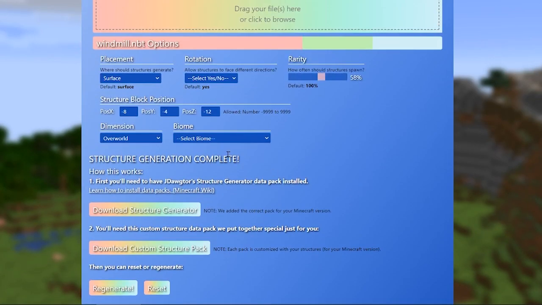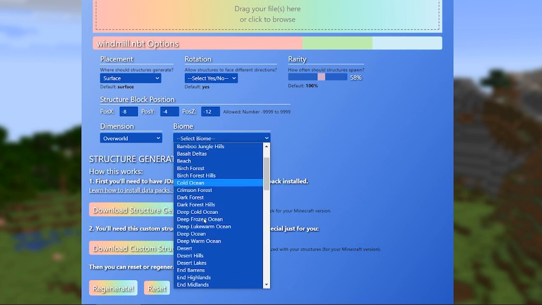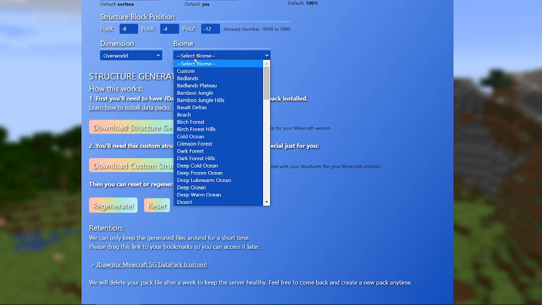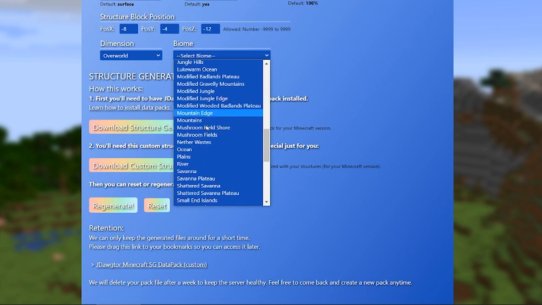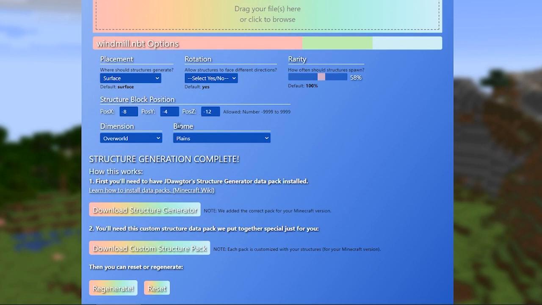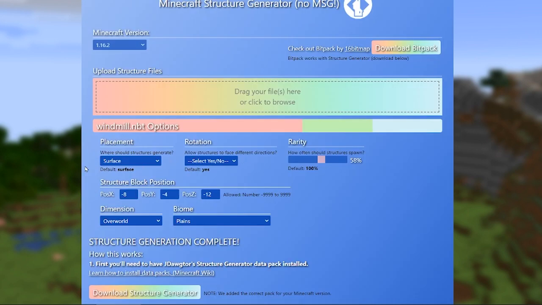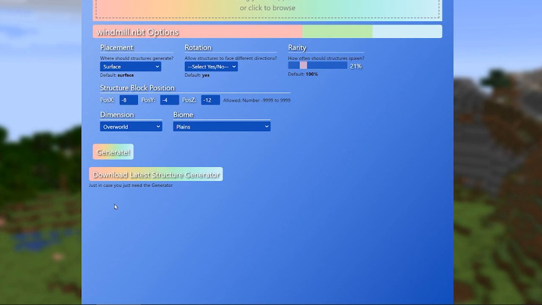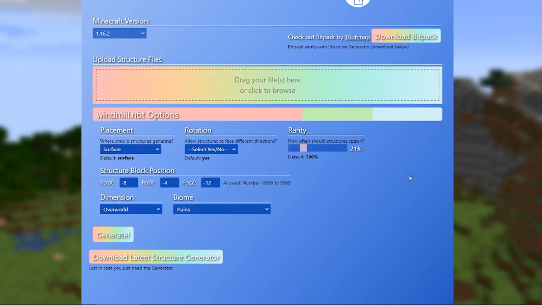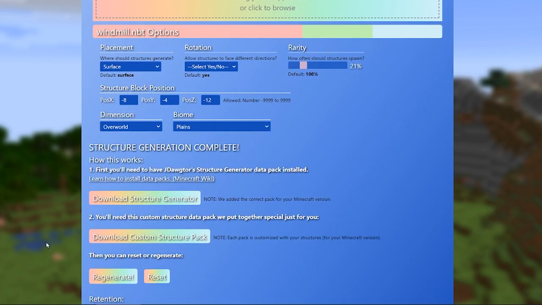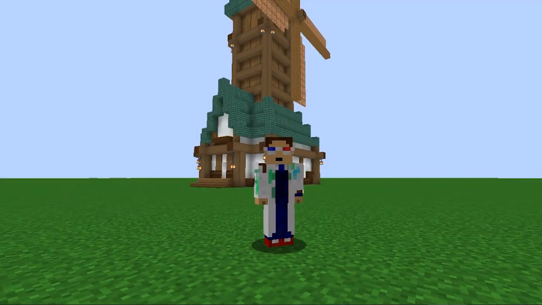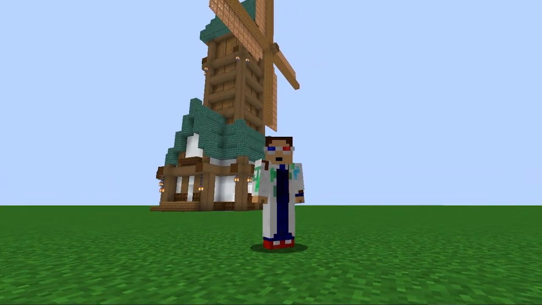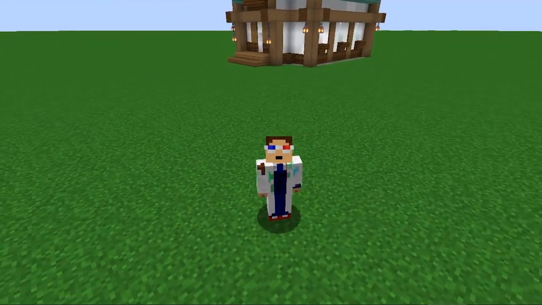And then you can always come back to the website and decide you want it to only spawn in a certain biome, or just change settings if you're not happy with how they're spawning. Like I want it to spawn in the plains, maybe turn down the rarity a little bit more, and then just regenerate, and it will create a new one for you, and you can just drop this new one into your world. So that's how you generate your structures using this data pack.